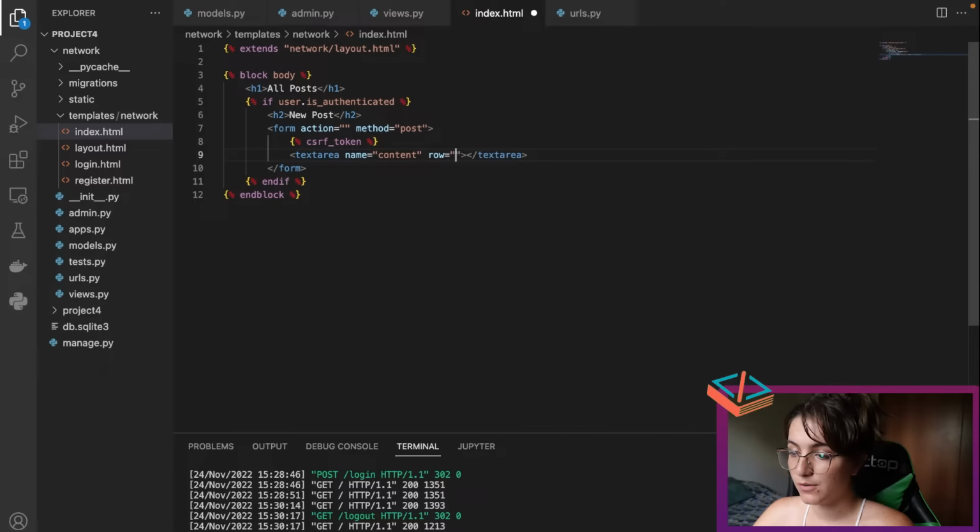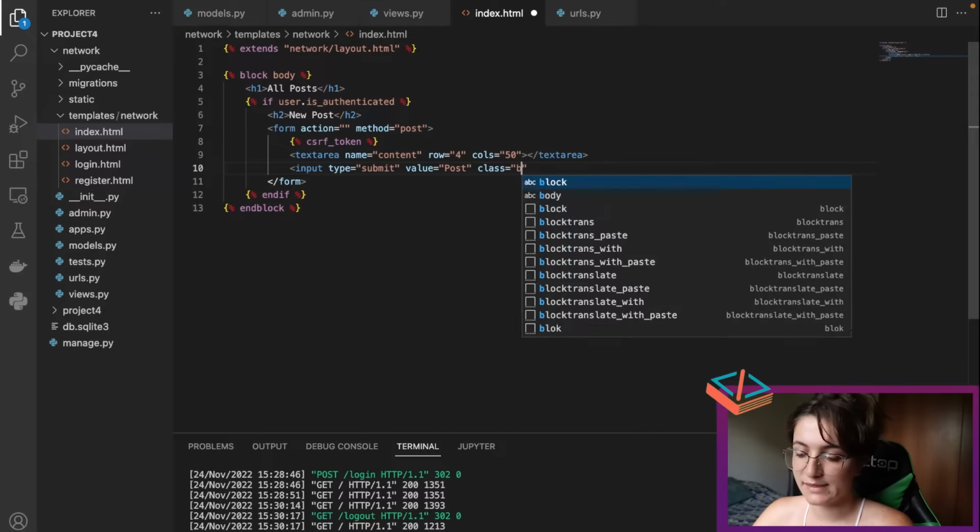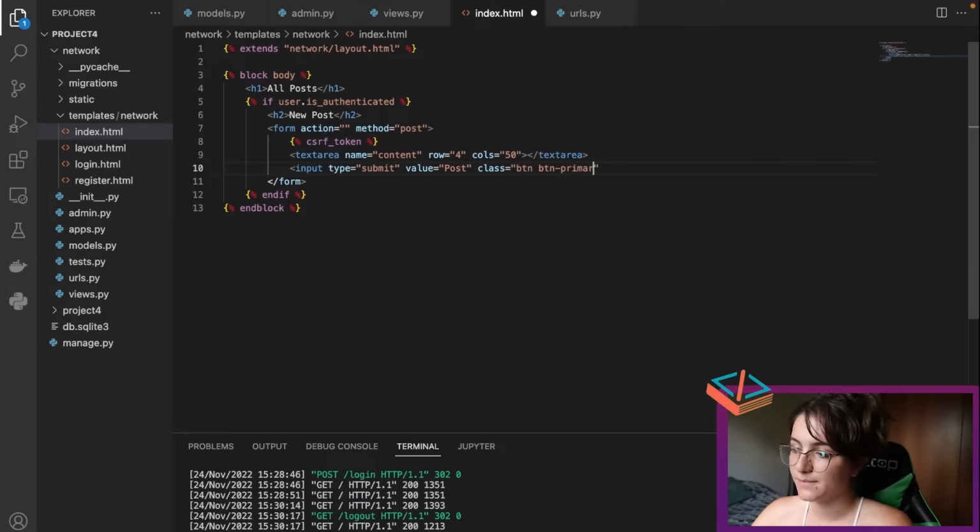I'm gonna give rows equals 4 and columns equals 50 here to set the height and the width of our text area. And then I'm gonna add a submit button. So input type equals submit, and the value will be equal to post. I will also give a class here from Bootstrap, btn-primary. Okay, and that's pretty much what we need.